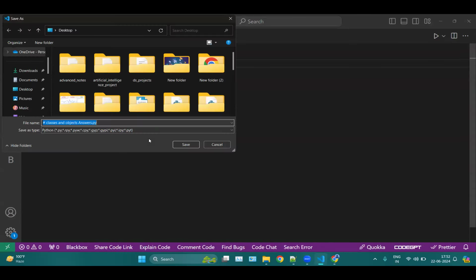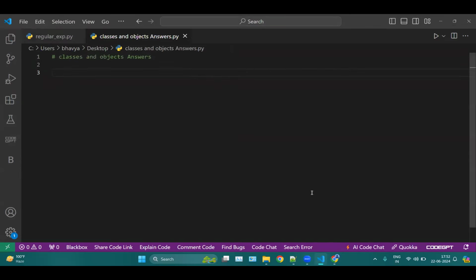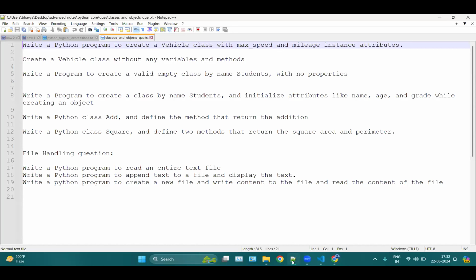Oh, let me save the file. Classes and objects, underscore outsource. So the first question says, write a Python program to create a vehicle. Vehicle is a class here with max speed and mileage as instance attributes. So now what are attributes here in the classes?